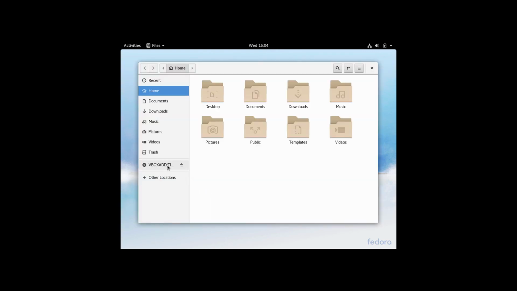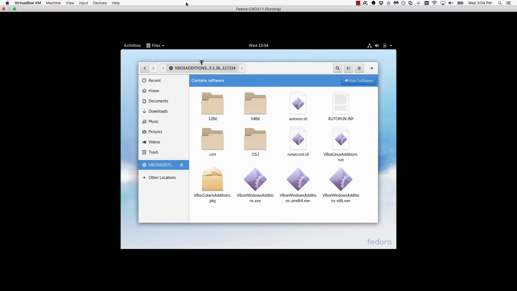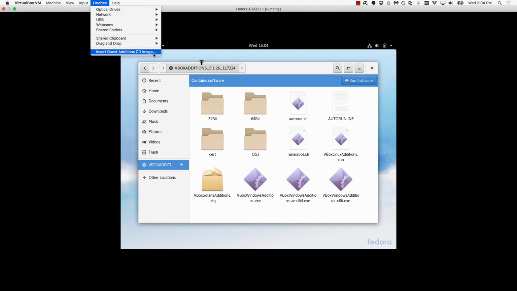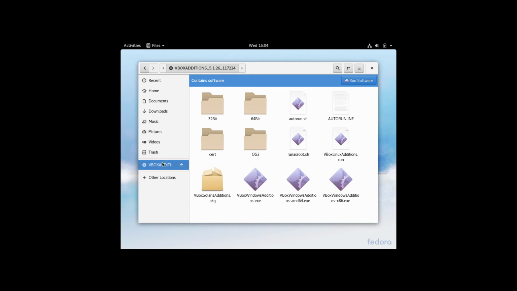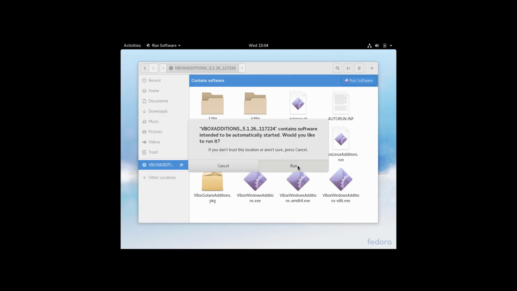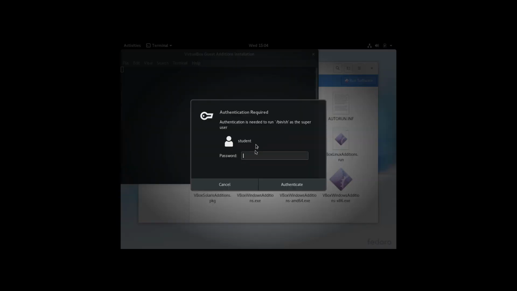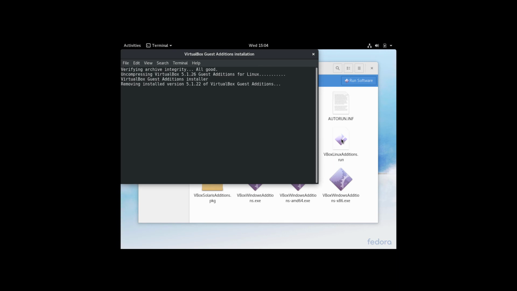You should see VBox Editions down here. That's the CD image that we mounted earlier. If it's not there, come up to the top, go to Devices, and click on Insert Guest Edition CD Image, and that should come up. From there we can click Run Software and Run, and enter our password. The installer is going to compile some software for our version of the kernel. Once this is done, we should be able to start using the guest editions.